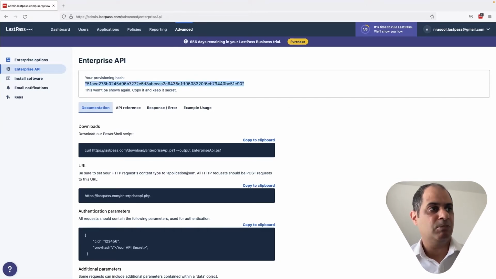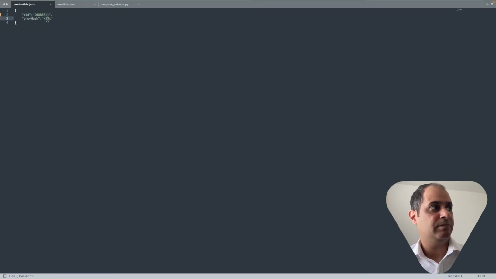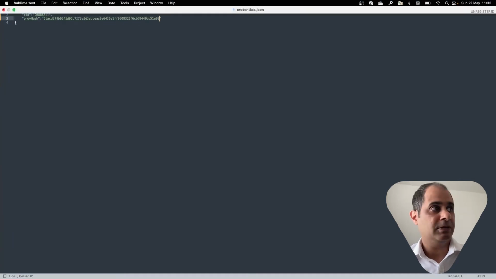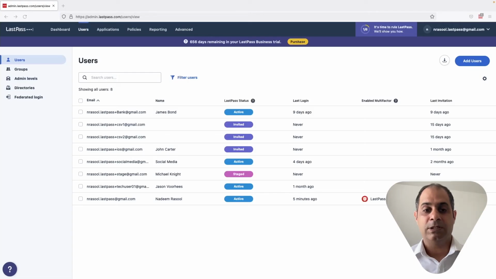So all I need to do is copy that, and then paste it here. And that's it. So I just need to save that file. And that's my credentials.json set up. That's all you need to do, those two lines. Your CID will be your account number, and the provision hash is where I showed you within Advanced and Enterprise APIs. So we've now configured the credentials.json file and we've saved that.